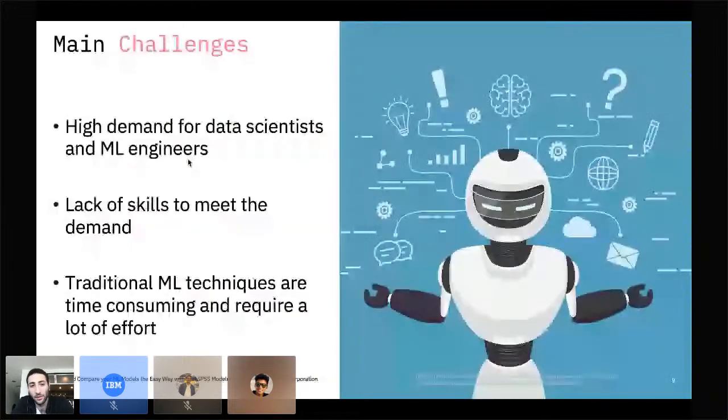So we have a lot of challenges these days. The first one is that we have a very high demand for data scientists and machine learning engineers. But the thing is that we lack the skills to meet this huge demand. And even if we do have some skilled people, the traditional ML techniques are very time consuming and require a lot of effort.